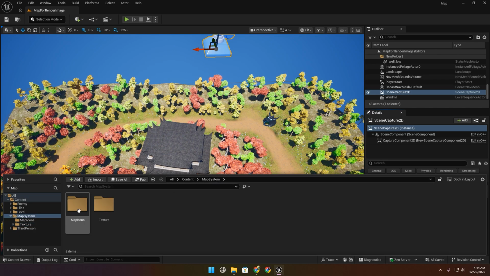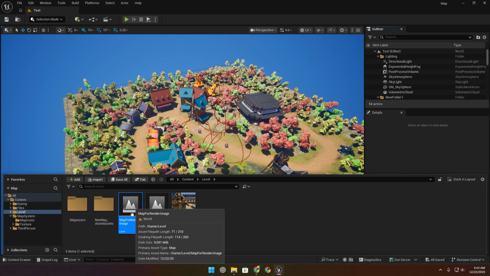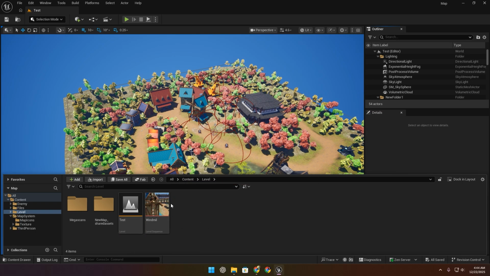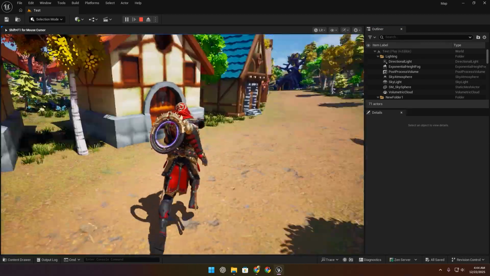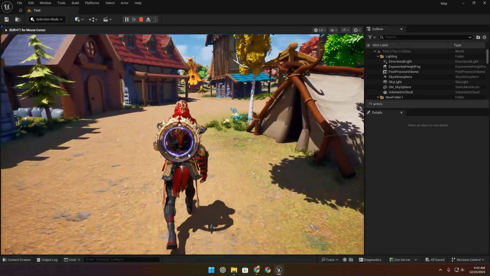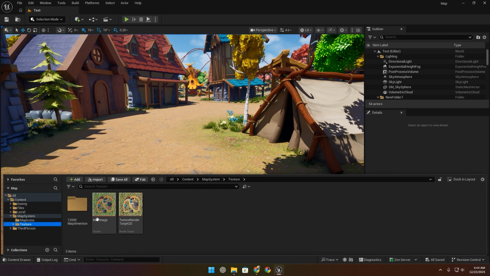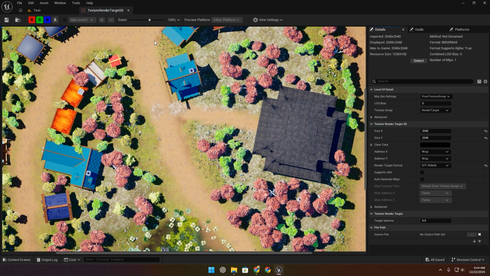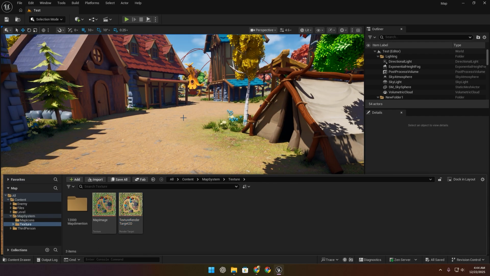So in our level, let's open our main map, and I'm going to remove this one. We don't need that level anymore. Okay, we can remove this texture target also.